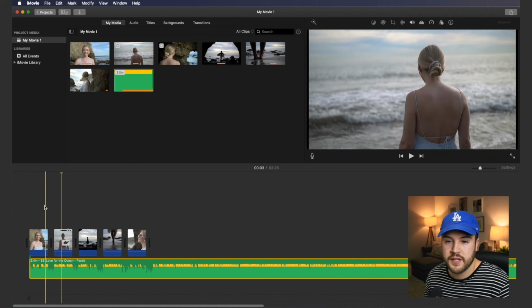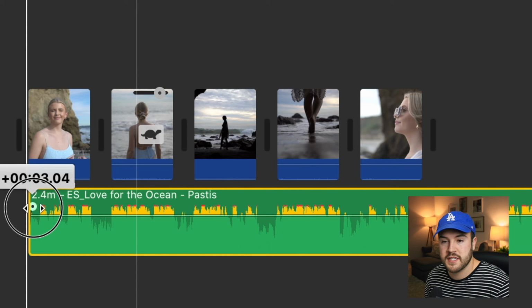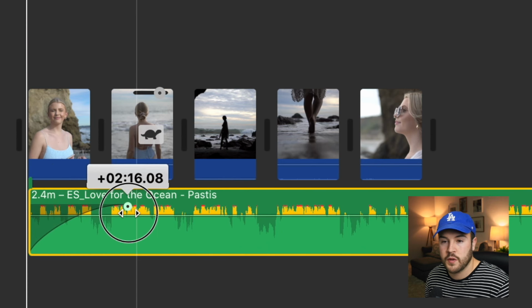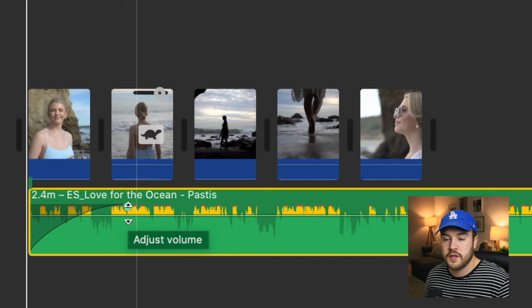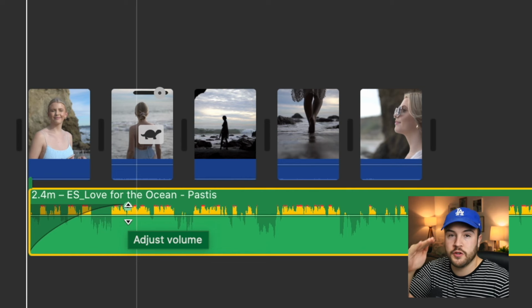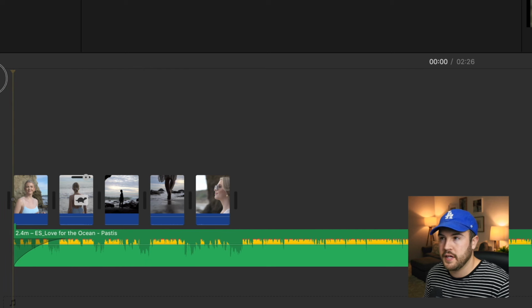All you gotta do is come down here. You're gonna see this little dot right there. And if you just hold on to that and drag this way, this is going to fade your audio into the video so that instead of it starting at a high volume, it's going to start at a very low volume and fade into the normal volume that it should be. So if we listen again, it's going to sound a lot smoother when we play it.